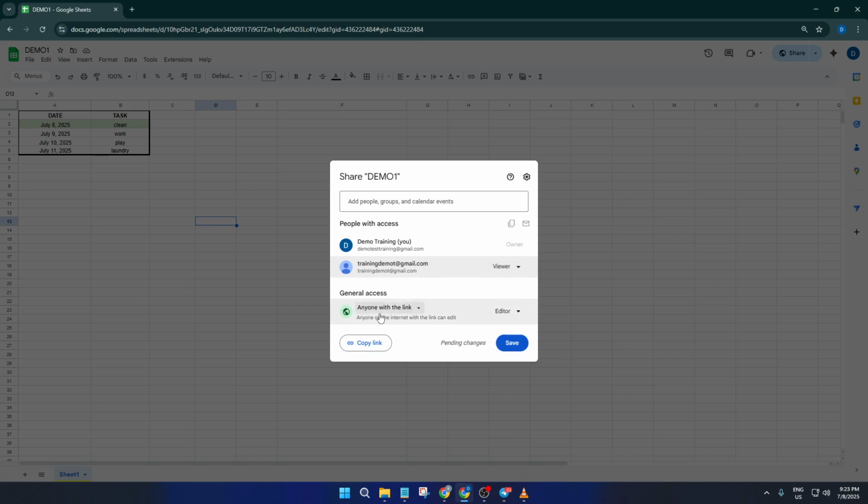Now let's take it a step further. Sometimes you might not want anyone to access the sheet going forward unless they specifically ask. This is where the General Access settings come in handy. Right beneath the list of individual people, there's a section labeled General Access. This controls what anyone with the link can do. It's super important because leaving this too open is one of the most common ways people accidentally share sensitive information.